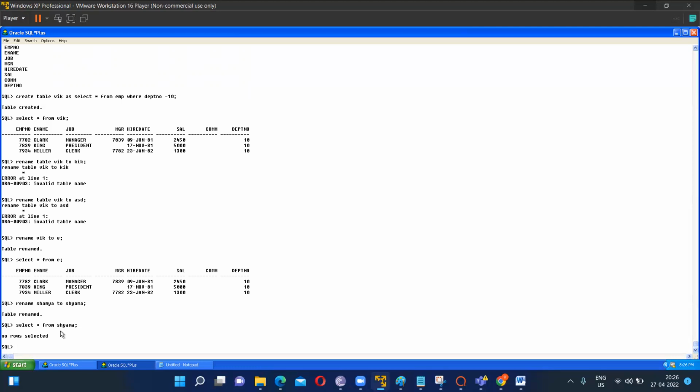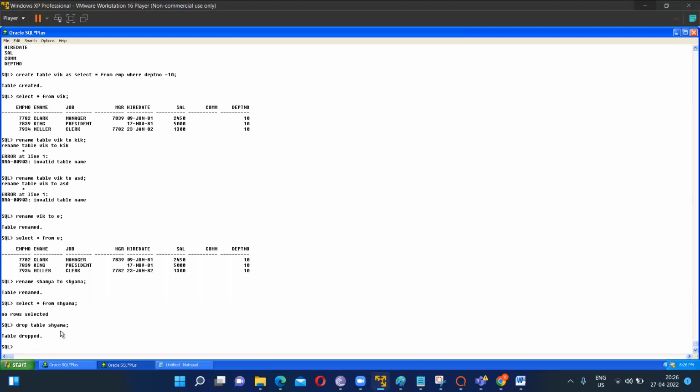Now we are going to learn something called drop. If I want to drop a table, what do I have to do? Very simple. Drop table name. So let us just drop this. The table is dropped. Yes or no? Yes. So after dropping, it goes to the recycle bin.